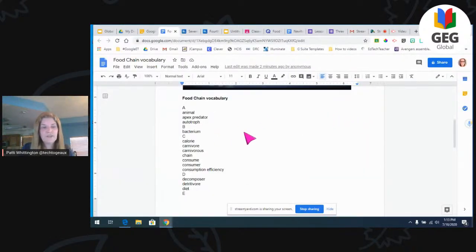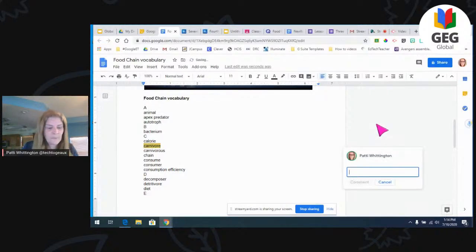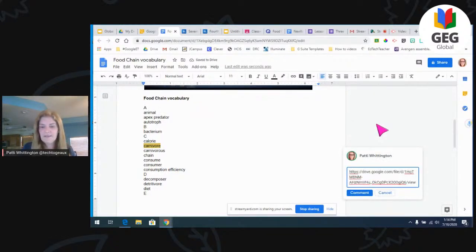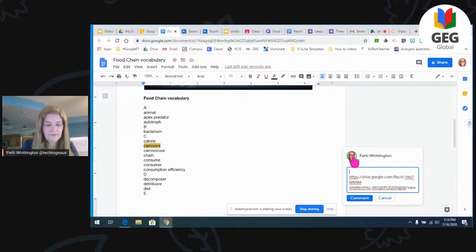Now, there's 2 ways you can insert a comment. One, you can click on the word that you want to emphasize. So say I did carnivore. This little circle with the plus sign shows up. So I can click on that, and I'm just going to paste it in there. And maybe I'll put in the top, here are my thoughts.